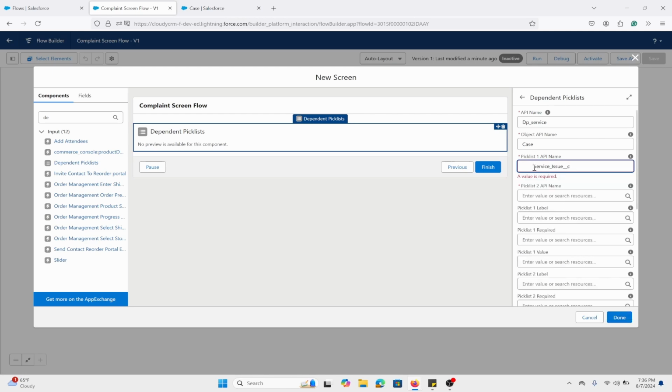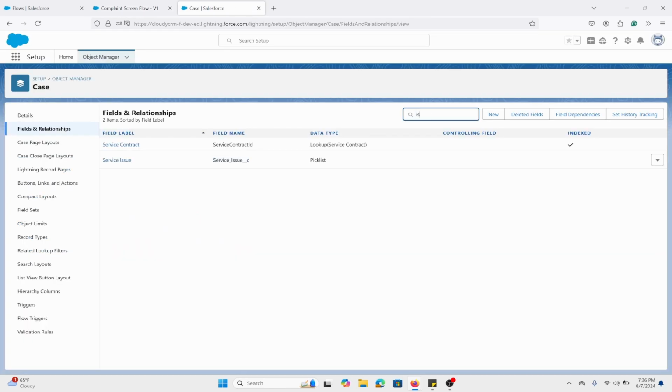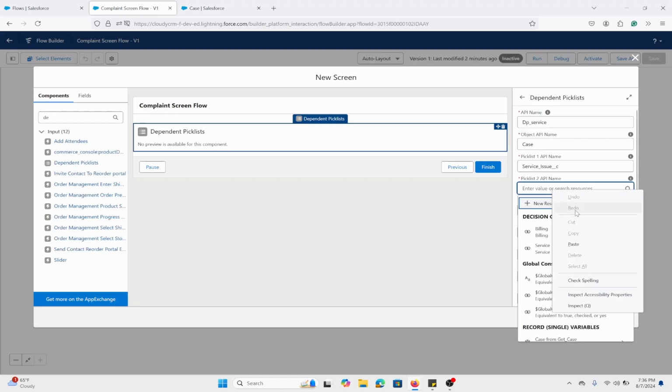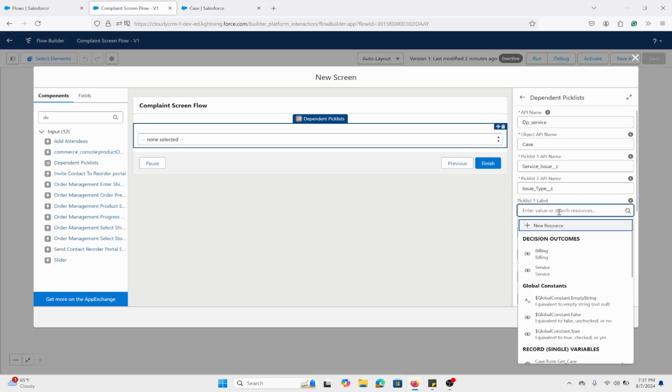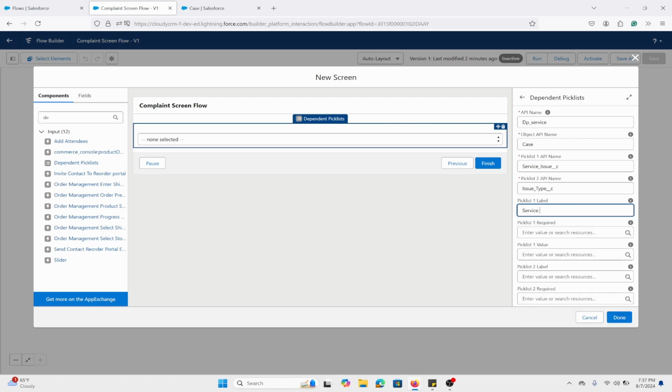Paste it here, make sure it's good. Then we have to get the second one, which is issue type. Copy and paste this right in here. Okay, great. You can add a label. I'm just going to name this as it is, as the field label.